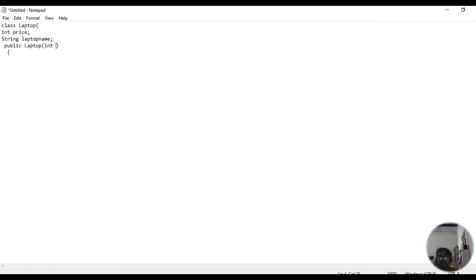So I make a price. We are going to have a price, and we are going to have a String laptop name, and I simply use the this keyword. How does this program understand that this price in this class, the price that I have created, and the price I have received, are both different?